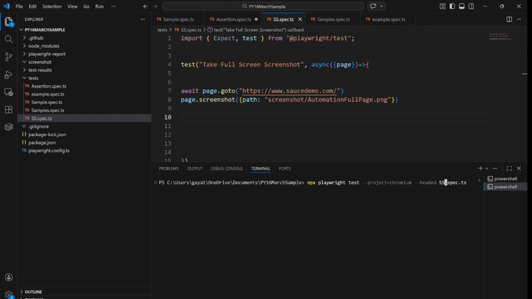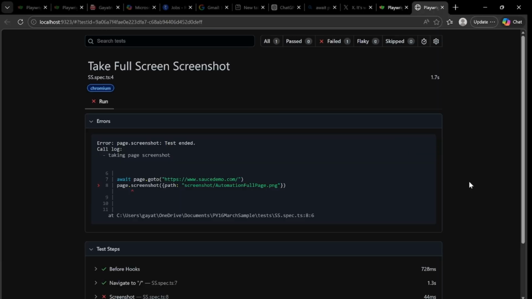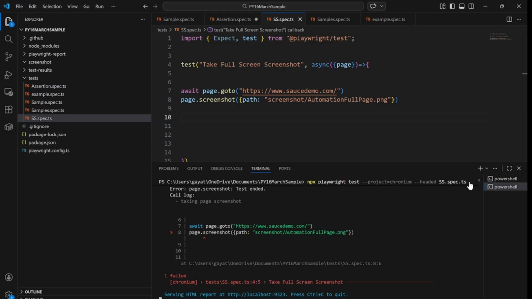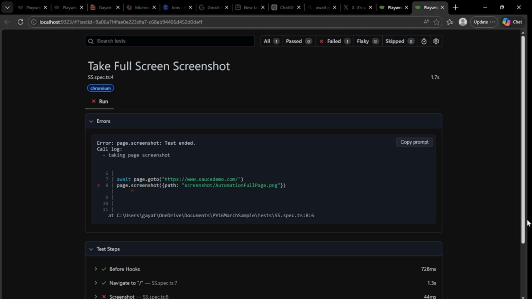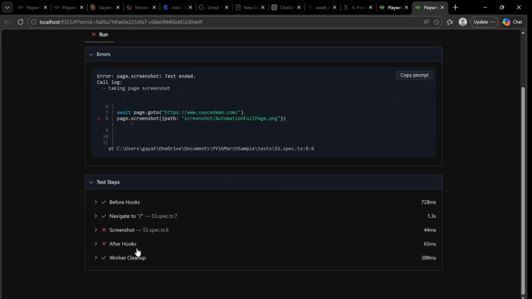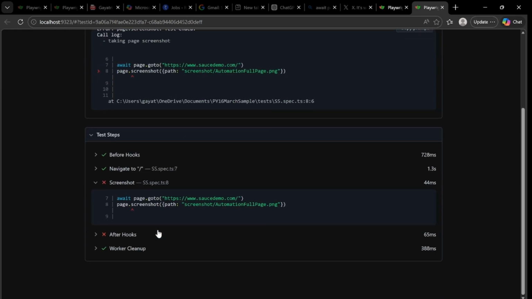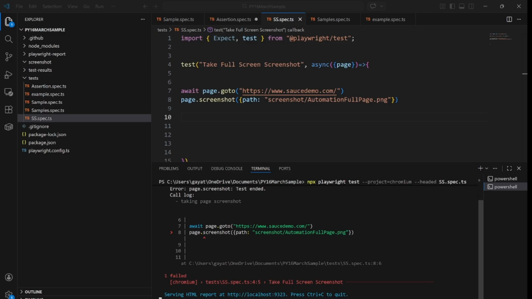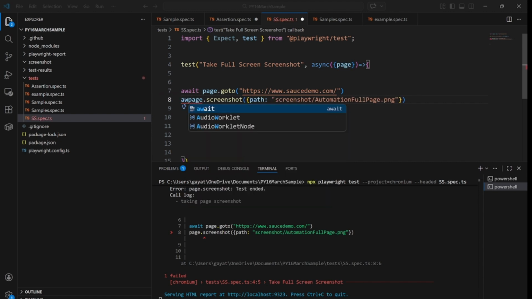Let's see what happened. Okay, it's launched and okay, what happened actually? Let me see one more time. What actually is the issue here? We have not used await.